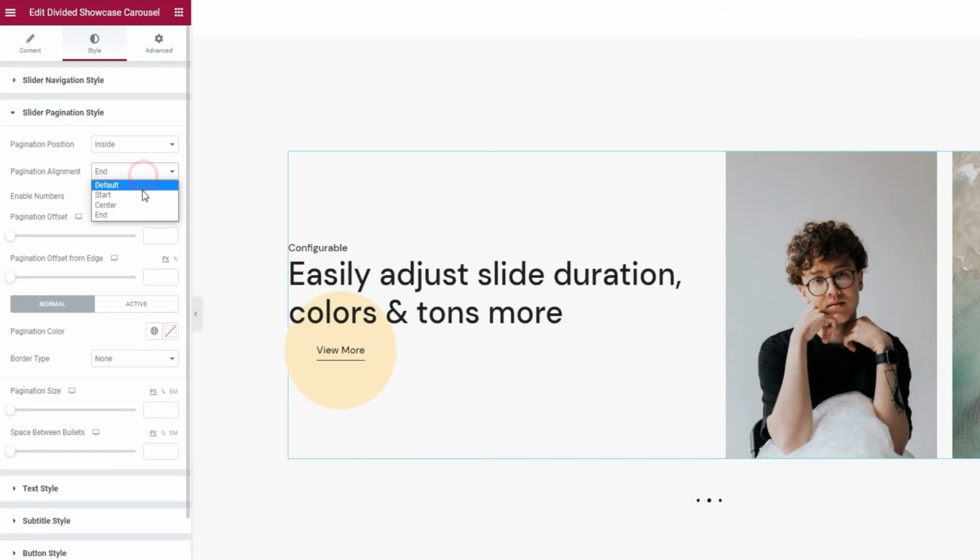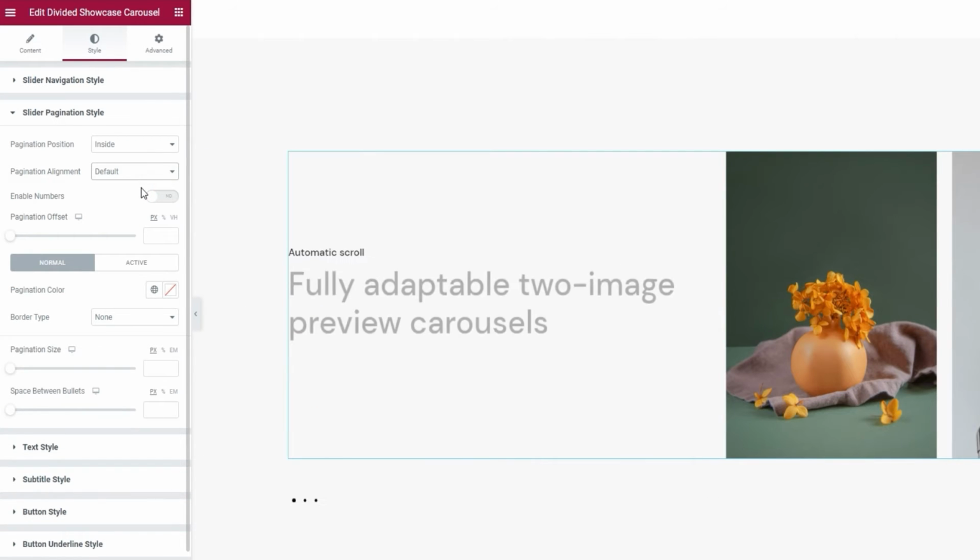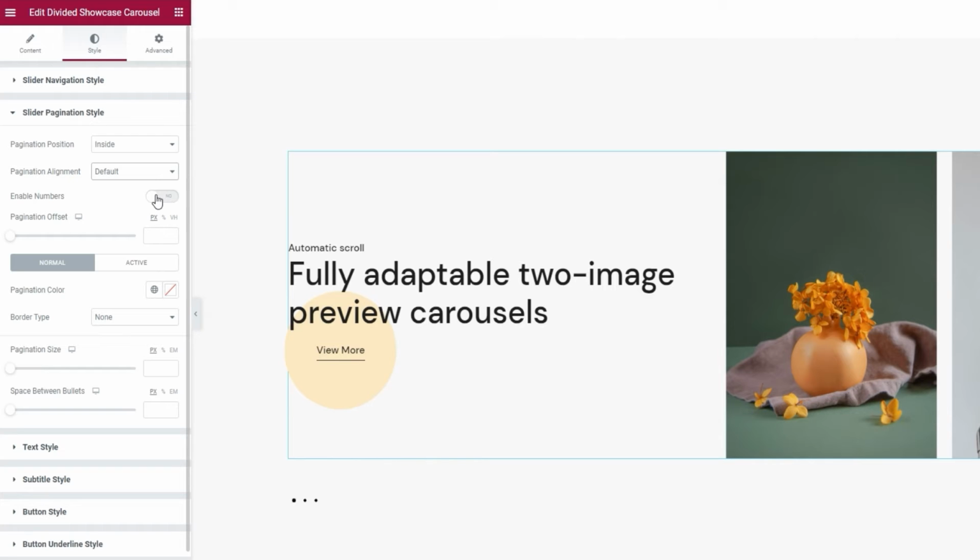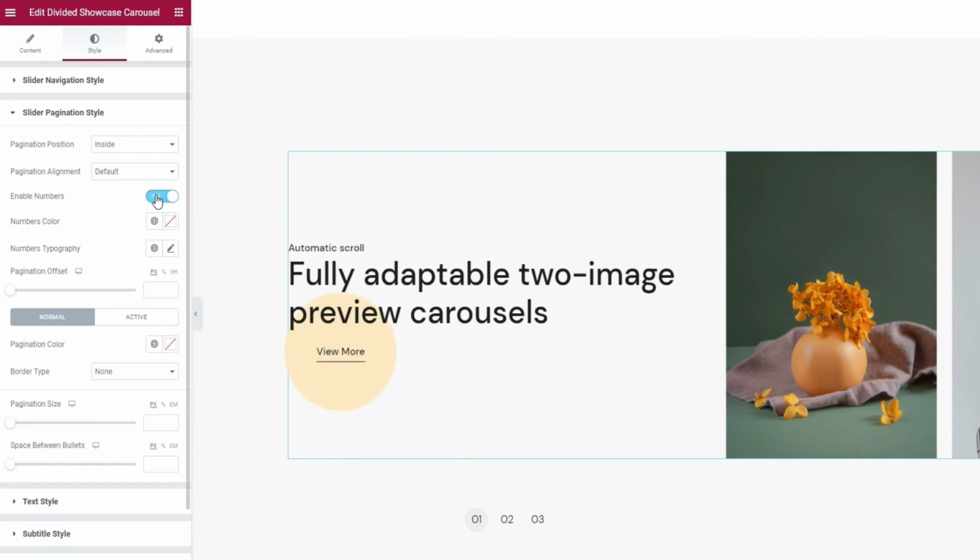I'll go back to using the default start alignment. Then we can choose whether to replace the bullets with numbers by switching this option to yes. And now instead of the pagination bullets, each slide is marked with a number.